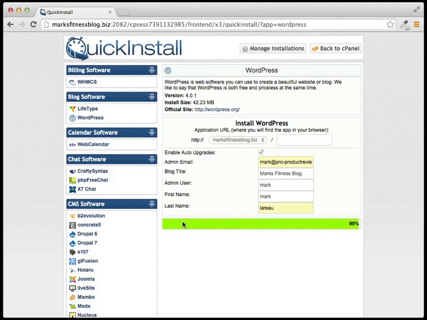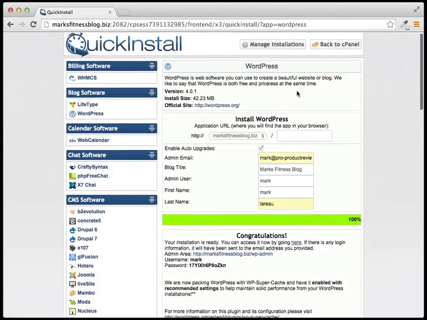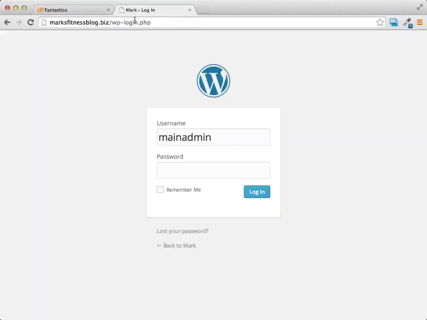And WordPress is going to take just a second, but as you can see, we've now gone ahead and installed WordPress. You can see right here, it says, congratulations, your installation is ready, and you can now access it by going here. And that's where we've been given our username and our password right here. So you're going to want to copy and paste this somewhere, put this in a file so that it's easy for you to remember what it is, because the password that it spits out is going to be a long password. So once you have that, just go ahead, click the link, and we can log into our WordPress site.